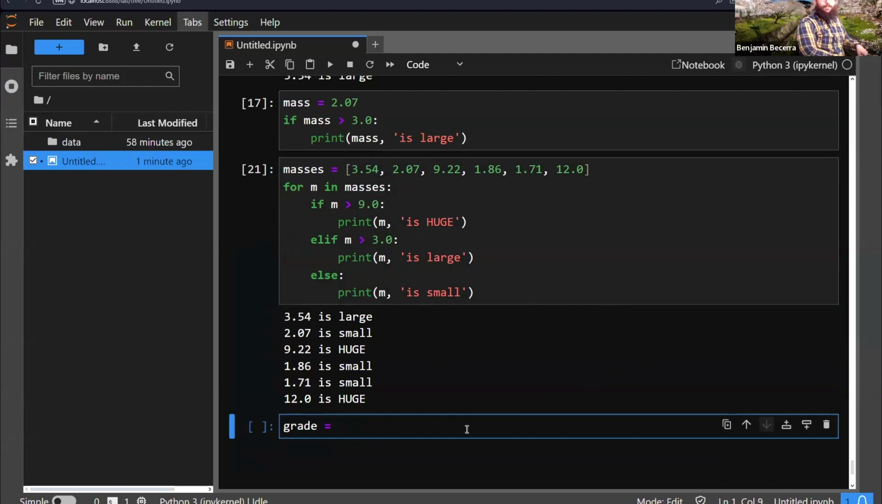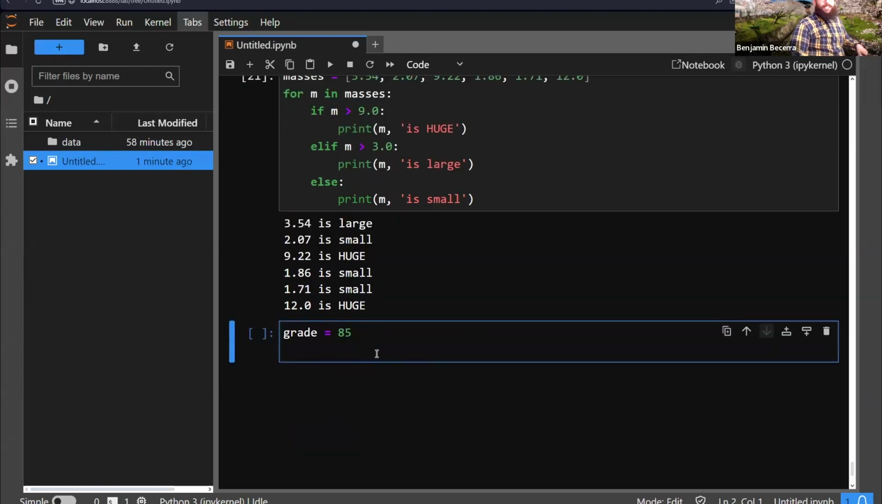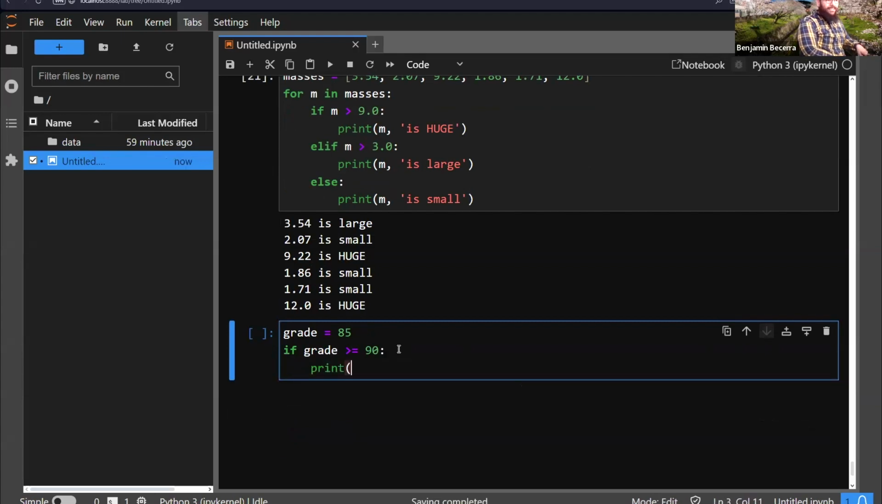So maybe I have one grade point, which you know we can convert to a loop or put into a pandas data frame. But just for this example, let's check out a single data point, which is a grade of 85. And let's run it through one of these if statements. And if you're wondering, can we add additional conditions with and, or, and not? The answer is yes. So let's say our grade was greater than or equal to 90. I'm going to print that the grade is A.